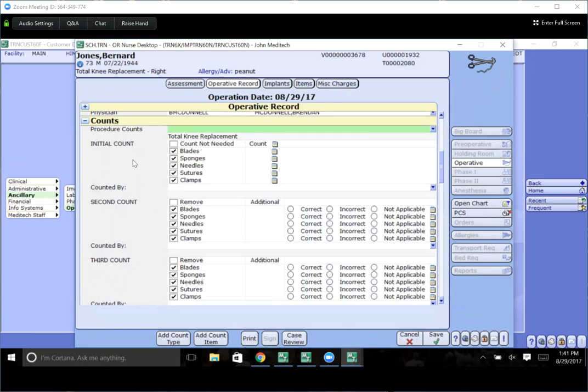So moving on, let's talk about our initial count. The initial count, think of that as the control for all counts that come afterwards. So let's say, for example, we have these count items defaulted in. If we weren't using clamps, deselecting that now deselects it from all future counts. If I were to reselect it, that would add it back in.